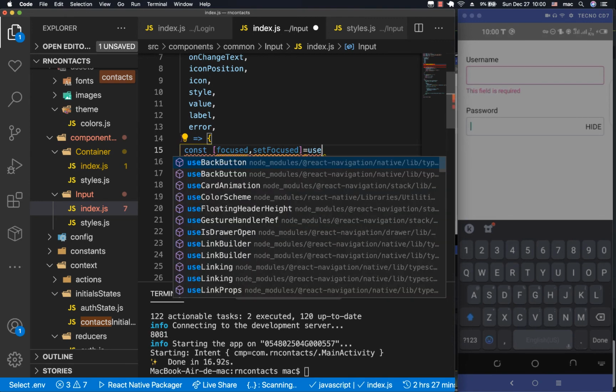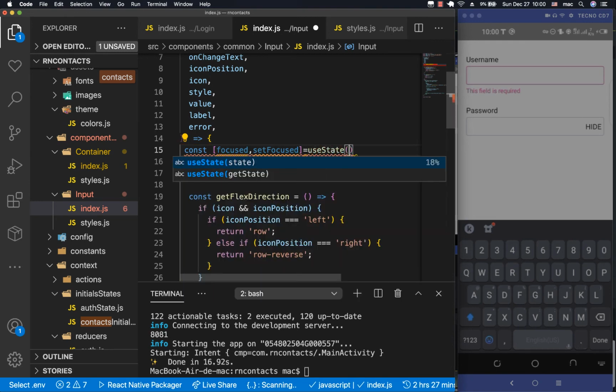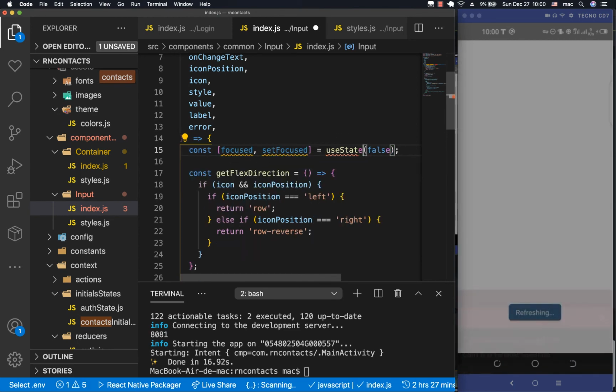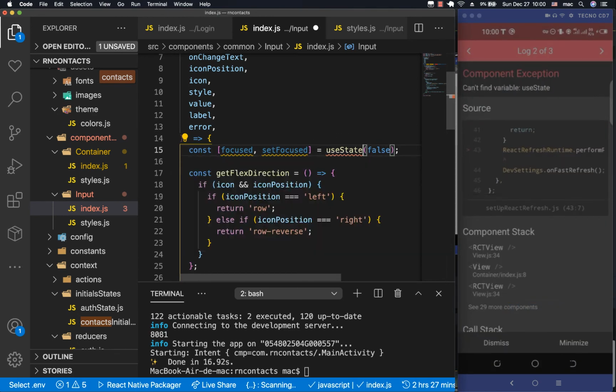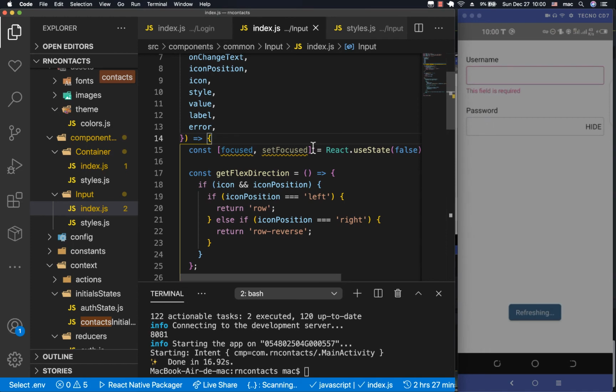So by default it's going to be false, of course, because that's how the input is going to be. The user wants to be focusing it by default. So let's make sure we're importing it from React. It's not React dot that. Okay, so we want to check if it's focused.